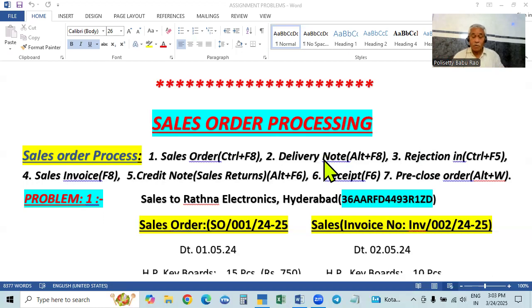When you are sending the goods, we may send the total quantity as per the order, or we may send a lesser quantity also. The balance order will be pending, whatever you send. Whatever you send to them and whatever they rejected, the difference is the net delivery of goods. So for the net delivery, you will send the sales invoice to them.